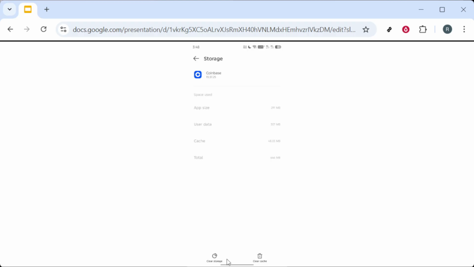That's it. By locating the app, long pressing to reach App Info, opening Storage and Cache, and clearing storage, you give Coinbase a clean slate on your phone, which often resolves stubborn login errors quickly and safely.